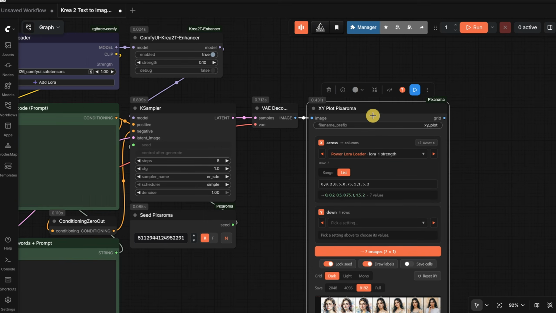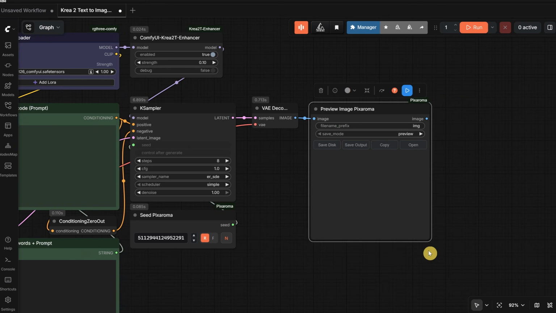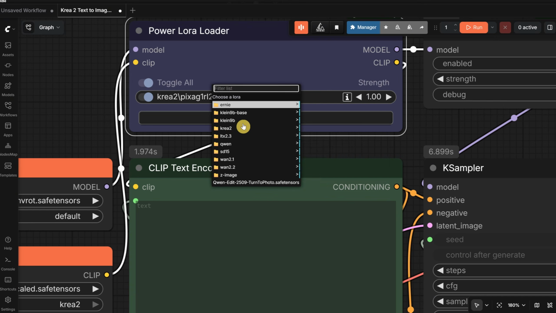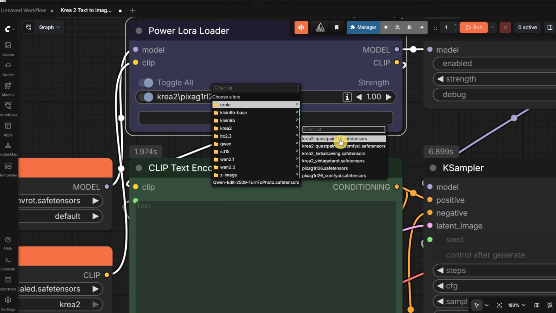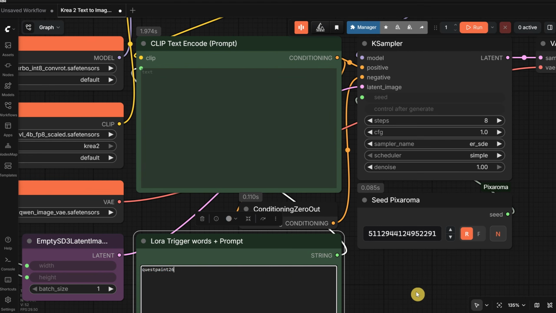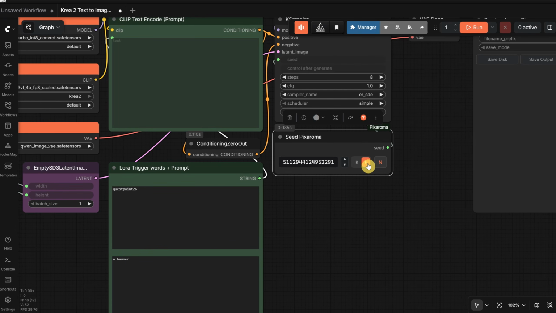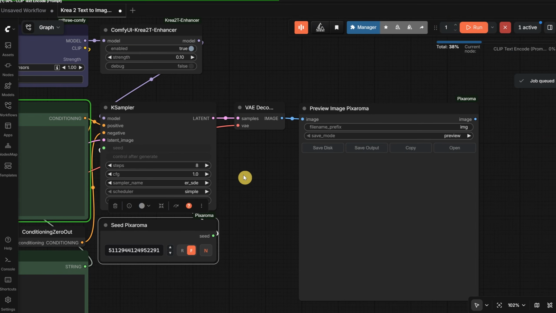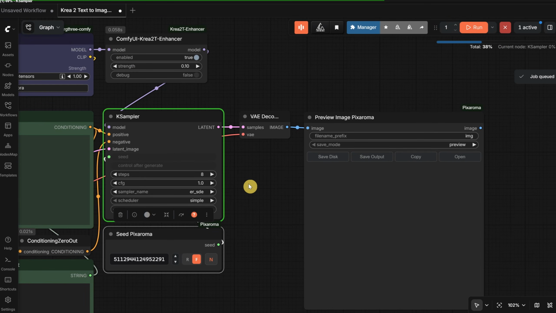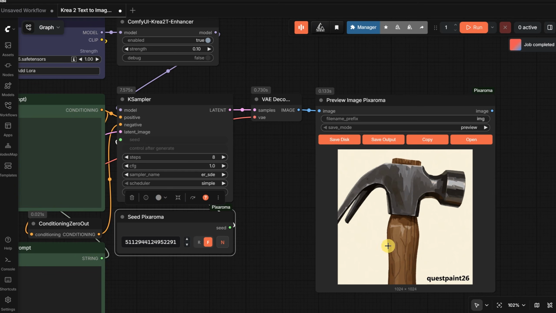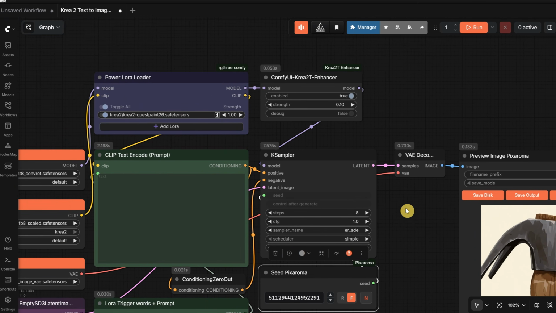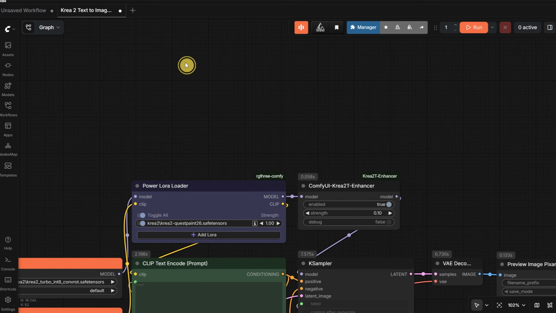Let me add a preview here again so I can test the style LoRA I created at the beginning of the video. I will select the QuestPaint 2.6 LoRA, and then for the trigger word, I will add the words I used during training. For the prompt, let me test it with something simple, like a hammer. I will also use a fixed seed so you can clearly see the difference. I will run the workflow, and you can see that the result looks something like this. It is some kind of painting, but it is not the style I trained. So I need to fix it quickly.